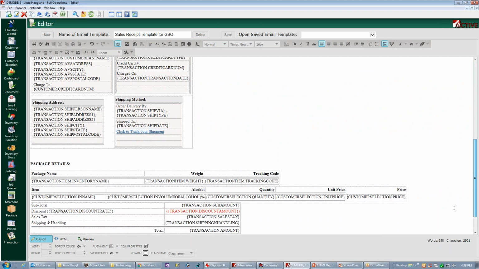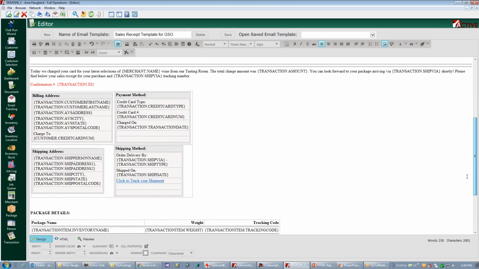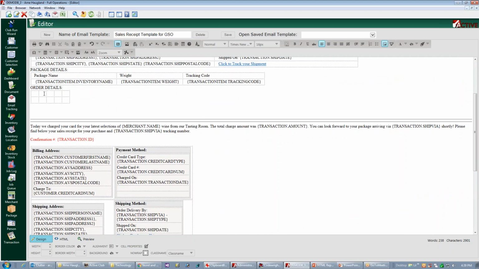Now let's get my words. My words are item, alcohol, quantity, unit price, and price. So item, alcohol, this is the alcohol percentage. This is totally an optional column. You don't need it. This is the quantity, the unit price, and the price.